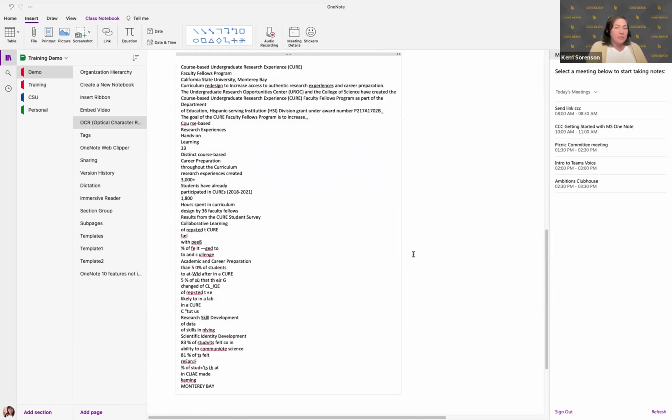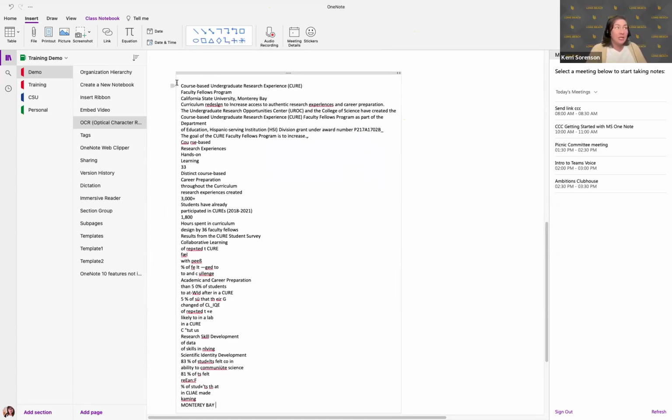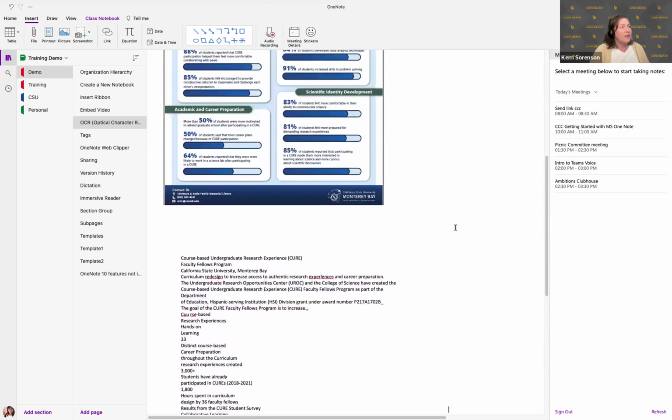And it doesn't do a perfect job, of course, since it's pulling it from an image, but it does a good enough job that it gives you something to start with that, in the end, still reduces the amount of typing that you're going to have to do. So there is going to be some correction depending on the image.